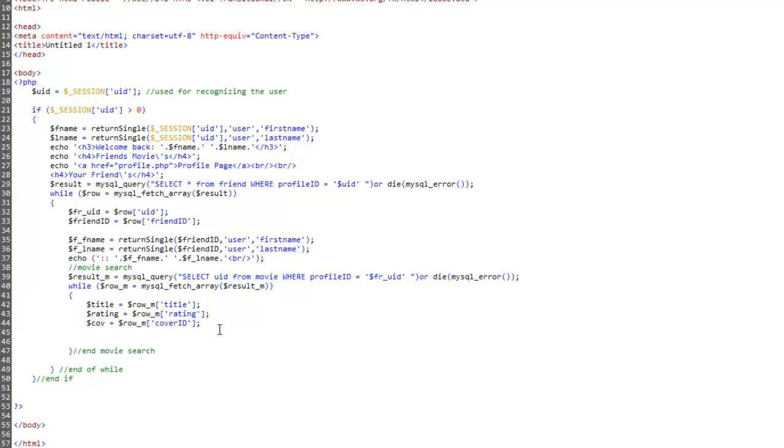So, let's put this information into a table because I'm feeling lazy and tables are really easy to deal with. So let's go quick table here. So table, open table, close, and we'll go table row, and we'll go TD, and we'll go title is $title.